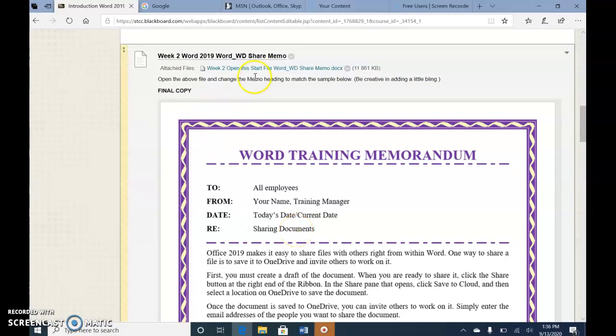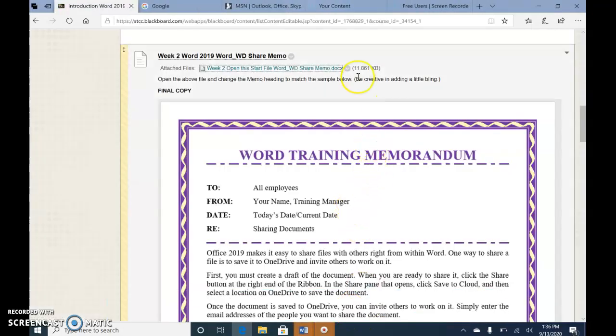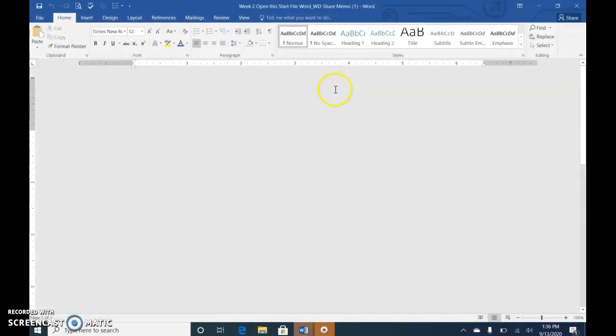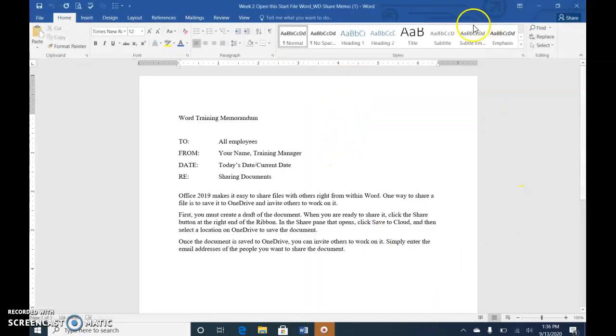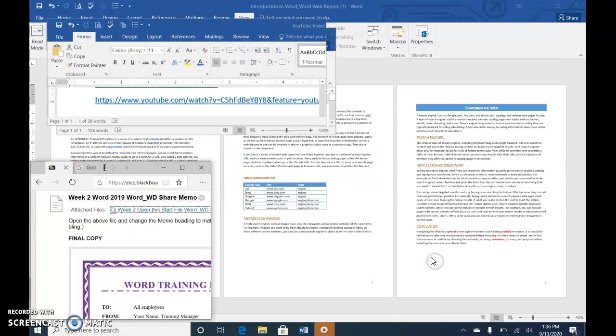Hi everyone, the next assignment is Word WD Share Memo. So go ahead and open the file and you'll click open at the bottom and then you'll also enable the editing. And at this point, if you'd like to have a split screen, go to the very bottom right corner, right click, choose show side by side.